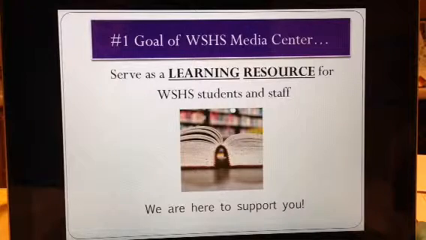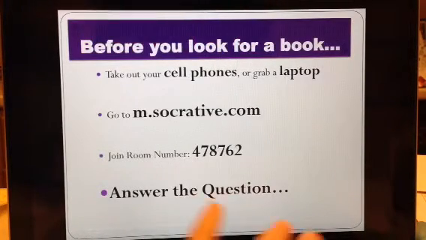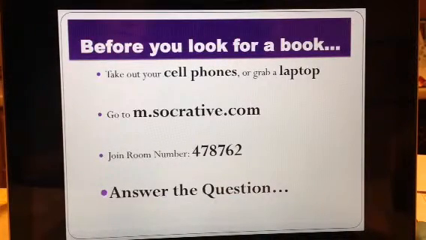We end with the goal of the Waterville Senior High School Media Center, which is to serve as a learning resource for students and staff at Waterville, and basically that we're here to support you. This is the part, in addition to other parts in that slideshow, that I've adapted for this class and the technology. I've added this piece where, even though I've told them no cell phones, they'll be happy to hear me say, take them out, we're going to try something new.